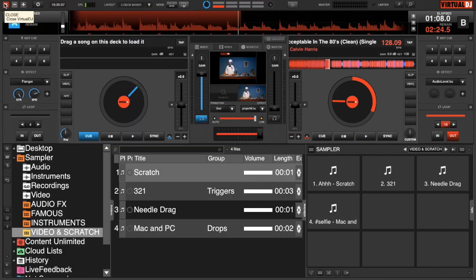So there's a couple more tips and tricks on how to use video sampling. Gave you a kind of an insight on the sample editor as well.